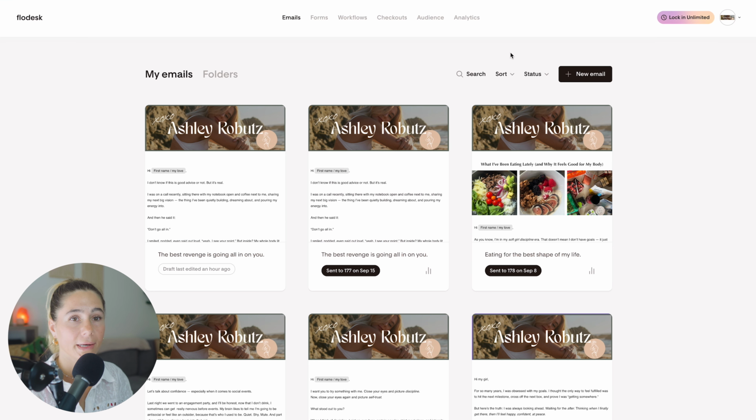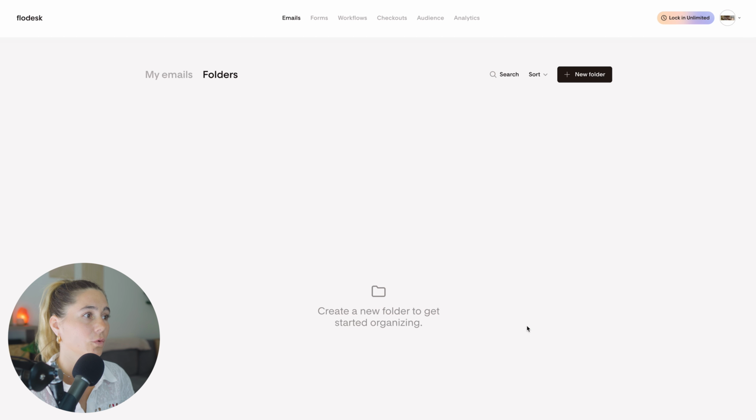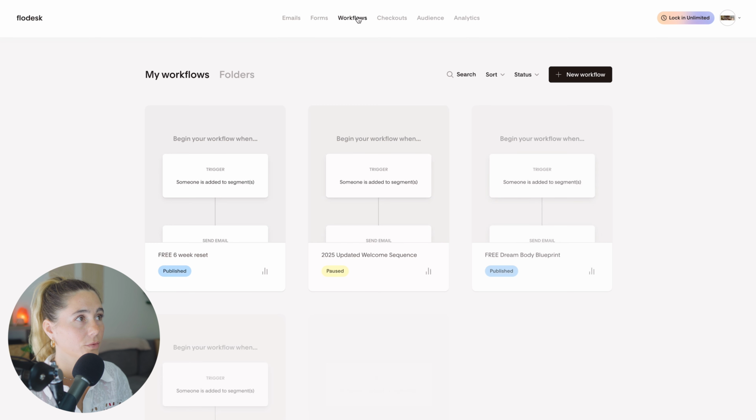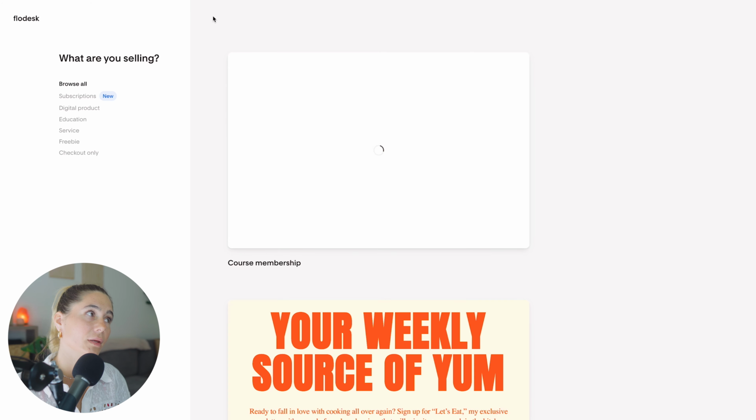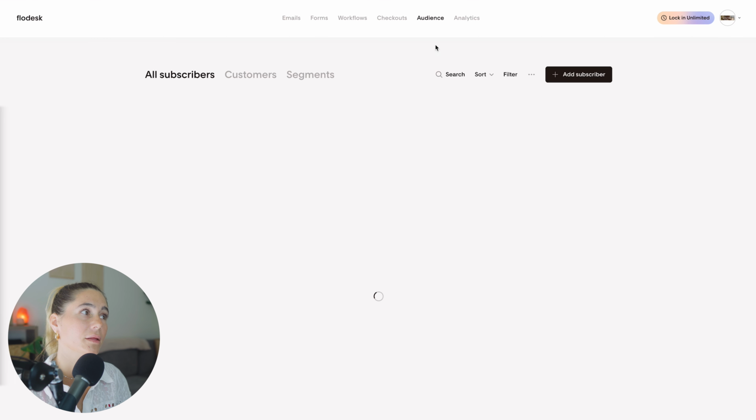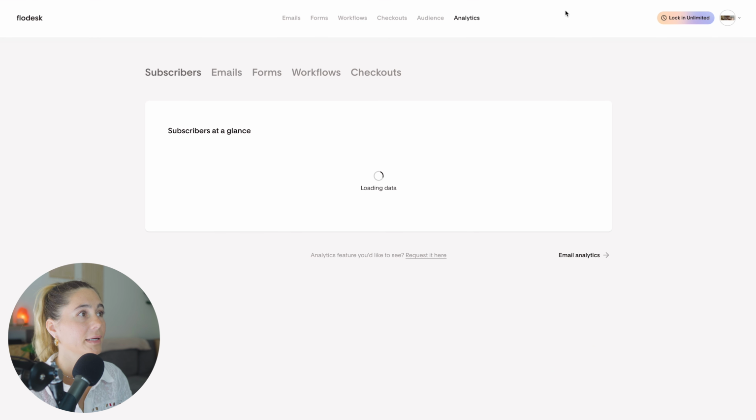Okay, once you are in, this is what the platform looks like. So you can see all my past emails. This is in draft mode. You even can do folders. Then we've got forms right here. We've got workflows. We've got checkouts. But that is upgraded. And then this is where all of your audience lives and all of your analytics.